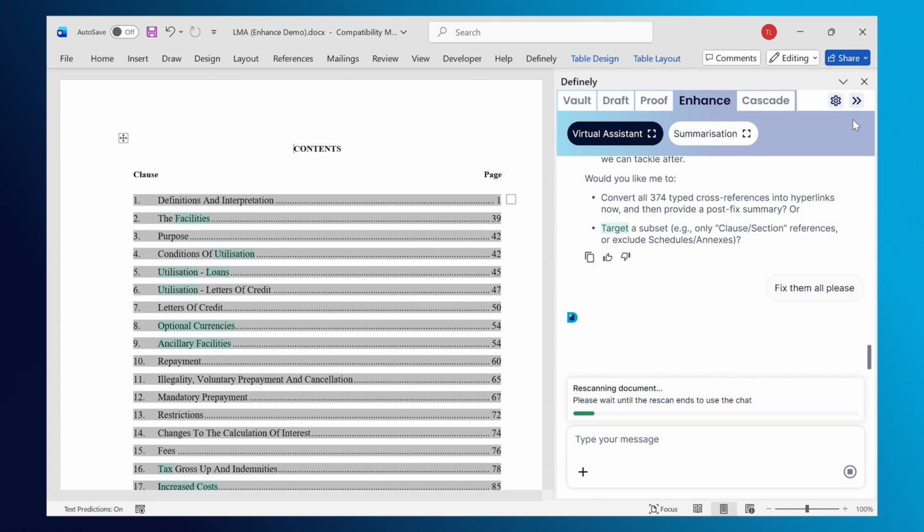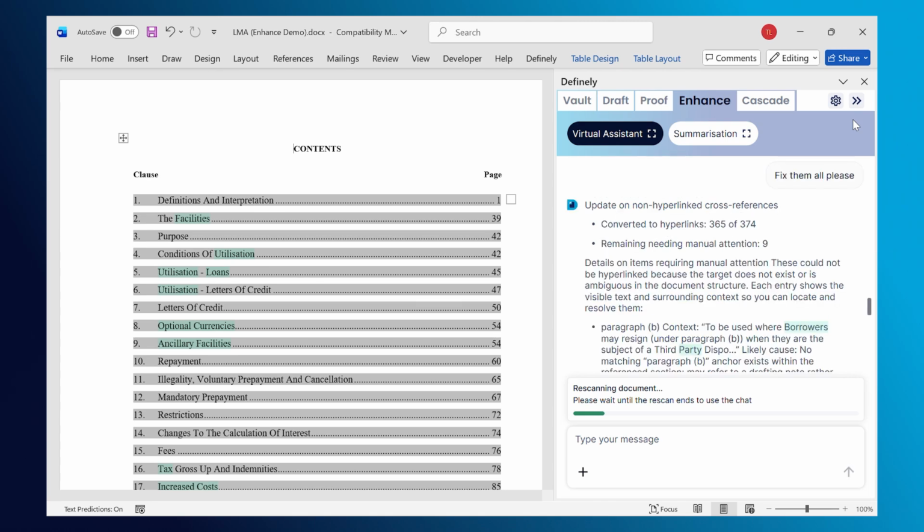Again, Enhance explains what it's doing in real time, so you always have visibility of the amendments being made to the document as they happen. All amends will be in track changes automatically, so you can always go back and double check them afterwards. Once Enhance has completed its tasks, it rescans the document, cross-checking its work.